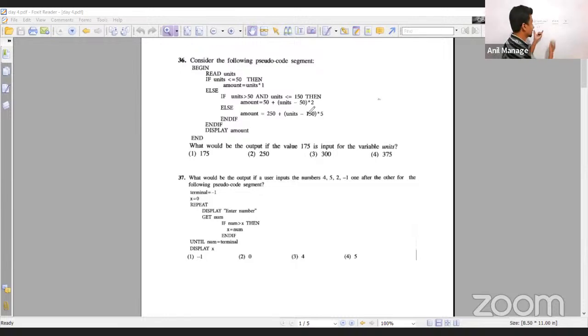Terminal is -1, and x I put as 0. Repeat. Display enter number, so it shows the message enter number. Then get num. Get is another word for input. So the number is given as 4. If number greater than x, now x is 0, so is 4 greater than x? Yes. x equal num, so x gets num, which means 4 will be put there. Until num equal terminal. Is num equal to terminal? No. So I told you, it repeats until the condition is true, then it exits. Is this condition true? No.